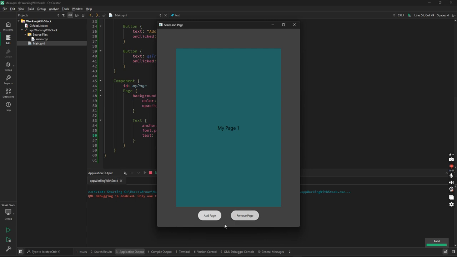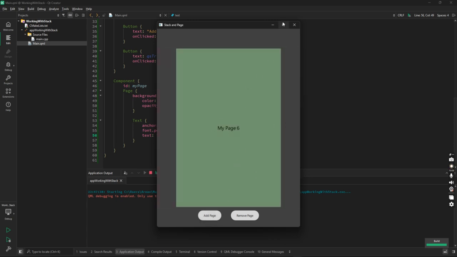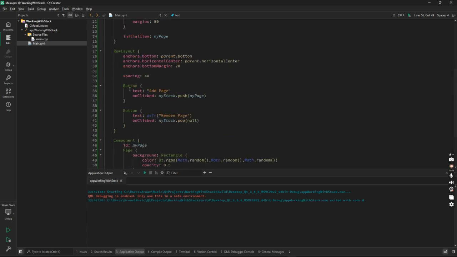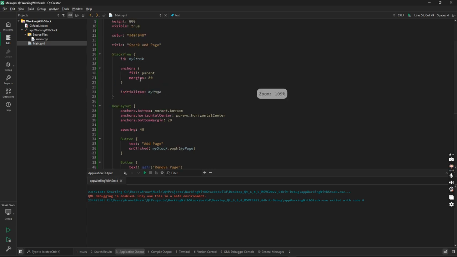Let's see now. Depth is 1, 2, 3, 4, 5, 6, 7, and so on. So it's 11. If you remove, depth again becomes 1, right? You'll see a slight delay, like this 2 will change to 3, right? Because this transition thing is happening. If you don't like this transition thing, it's very simple, right? You just have to remove all the transitions.